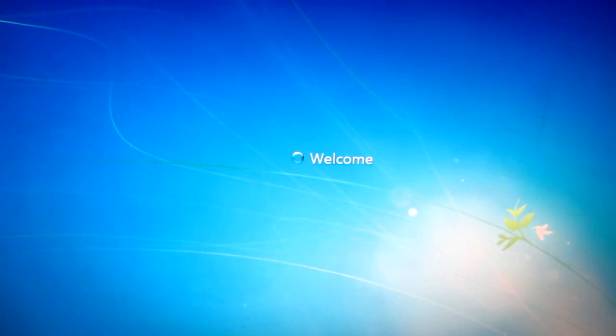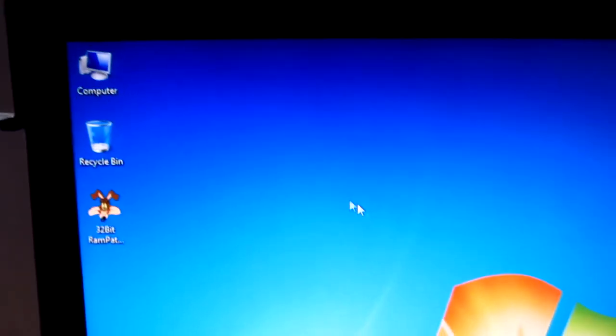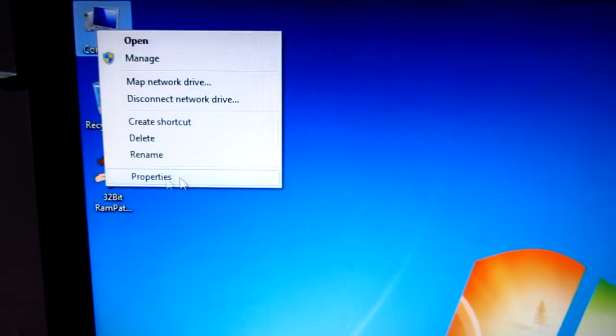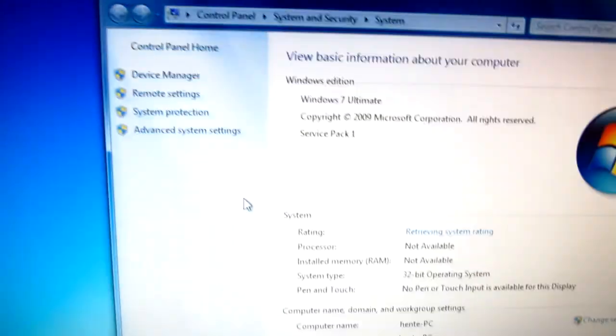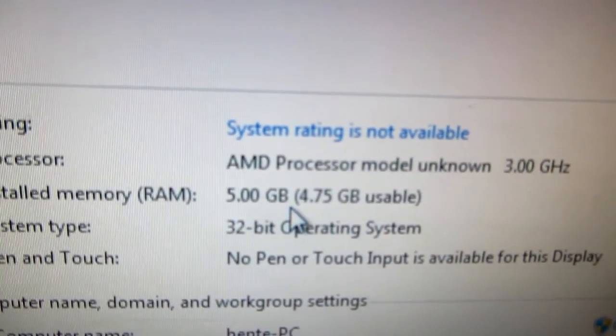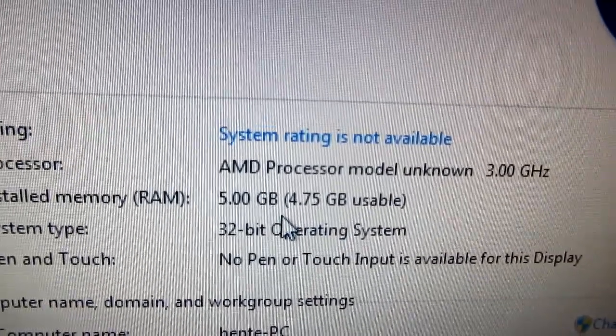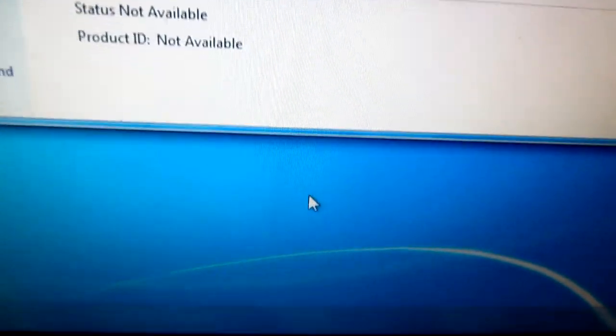And welcome Windows 7 Ultimate. It's also working in the most basic version of Windows 7, Windows 7 Starter. Okay, so let's check computer properties. And this time it says out of 5 gigabytes, 4.7 gigabytes are usable. So almost all the memory is usable.